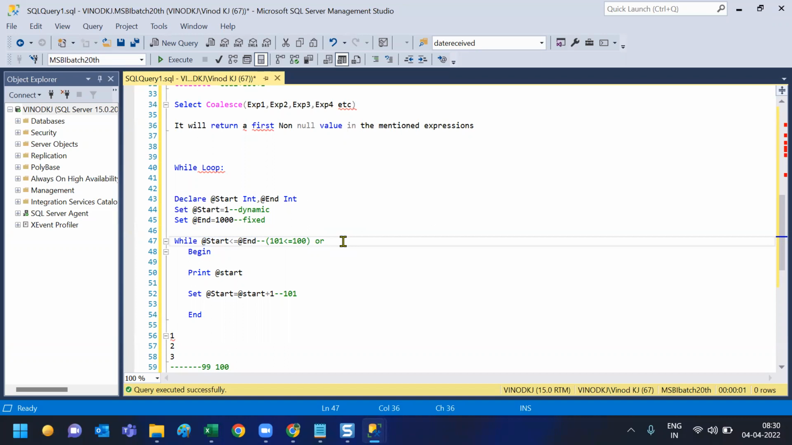One is a case statement, greater than, less than or equal to 1000. Now you have to take the variables, right? Not the static values. No. See, I'm asking that here I have written @start less than or equals to @end, correct? Now my logic should work as it is.